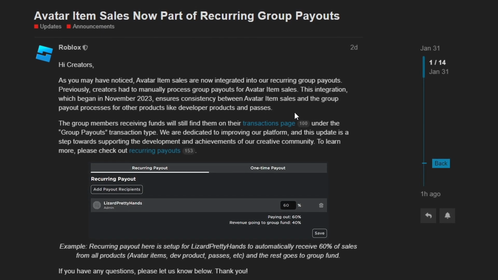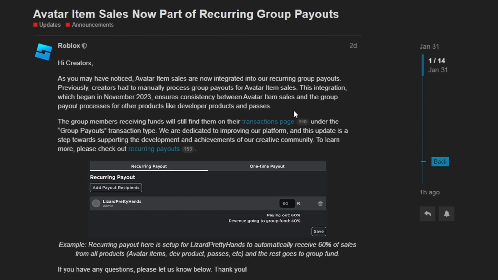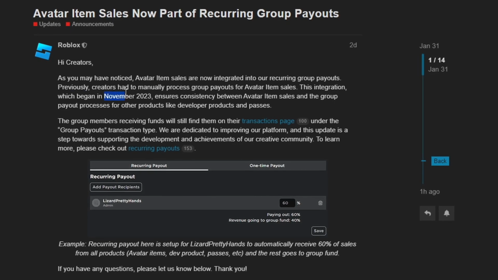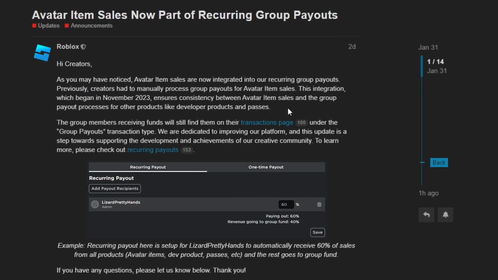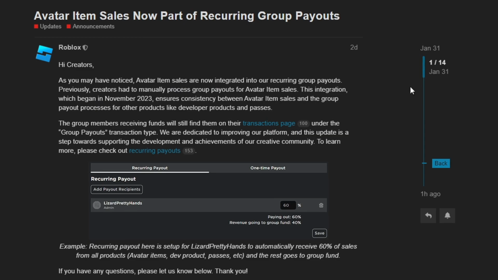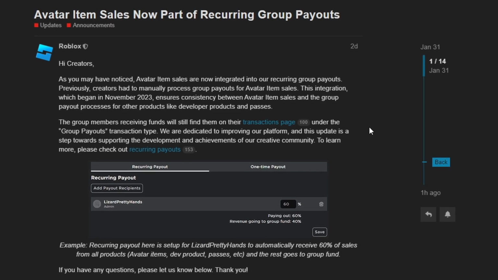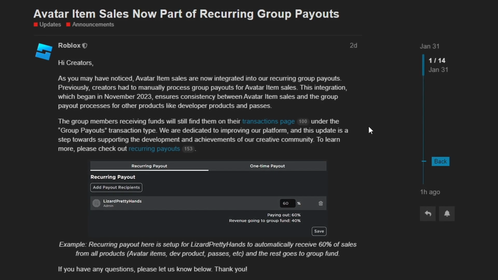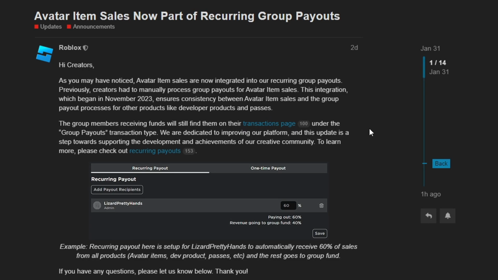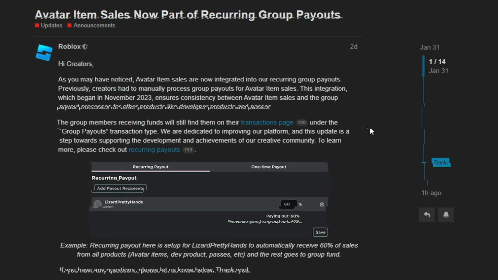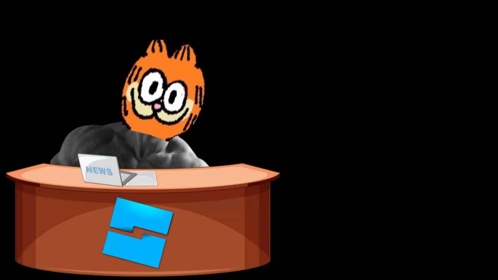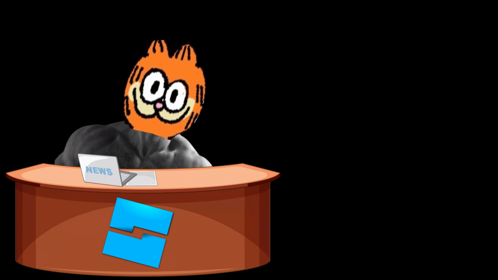So technically, this new feature did not come out in January. It actually came out in November of 2023, but they didn't announce it until January 31st. I don't know why, but that's just whatever. Cool, boring, mundane, don't really care about it. But if this is anything of a concern to you, well, here's another cool feature for recurring payouts in groups. So that's all the changes introduced for the month of January.